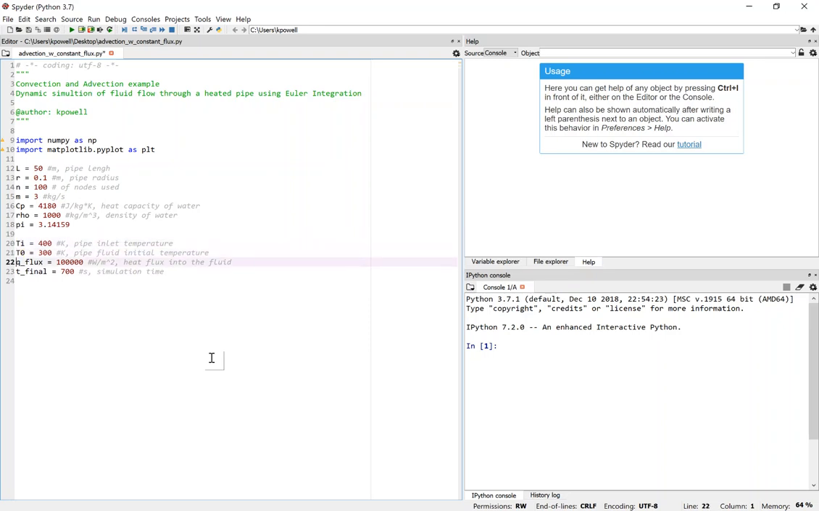Just to break up these different sections and make this a little easier to read, I'm going to add some spaces in there. We're going to take time steps of 1 second as we do this numerical integration. And because we have a 50-meter long pipe and 100 nodes, my delta x, which I'm going to call dx here, is going to be L over n. This is in meters, and this is our node thickness or node width.